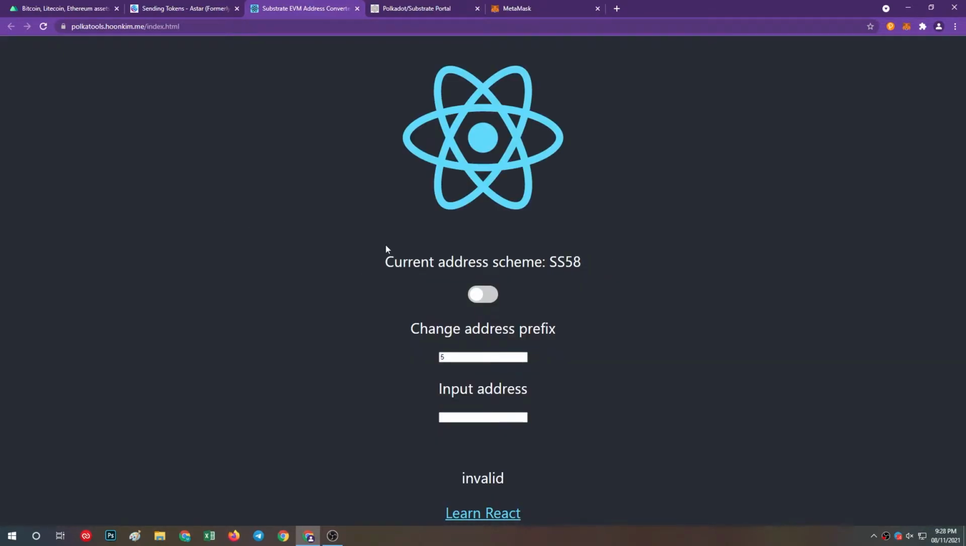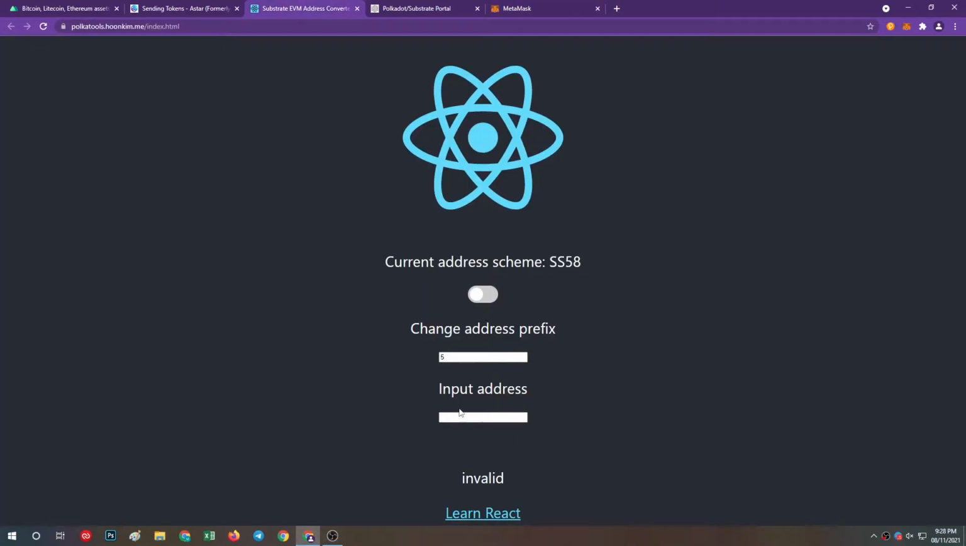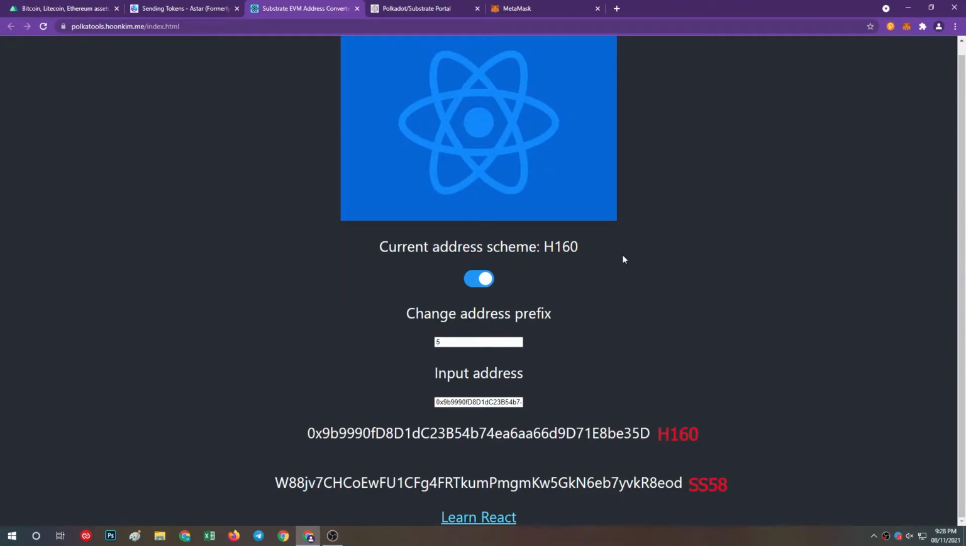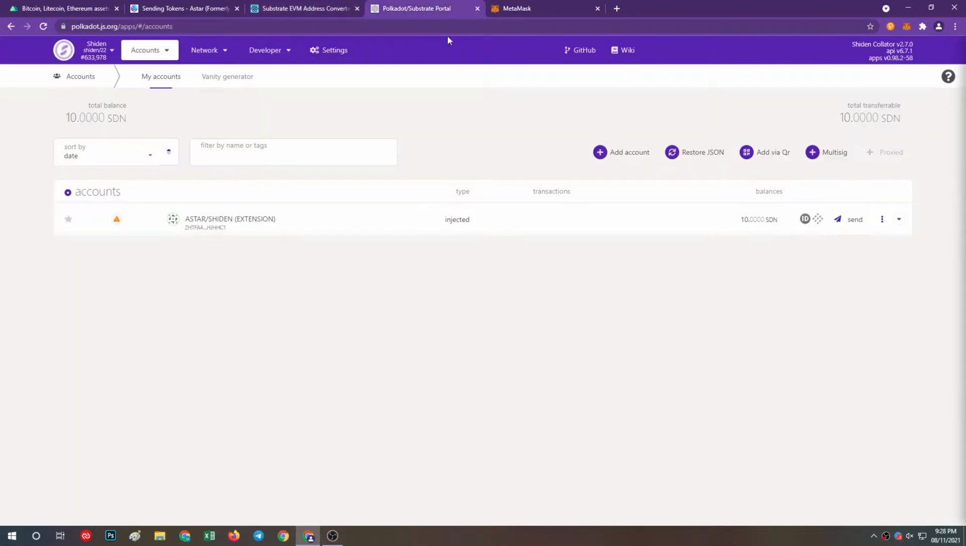First, you need to convert H160 address to SS58 address. Copy the H160 address and paste it in input address. Invalid because you have not enabled the use button for address H160. After clicking the button you will see current address scheme H160, and an SS58 address will appear. So you can send SDN to this SS58 address.